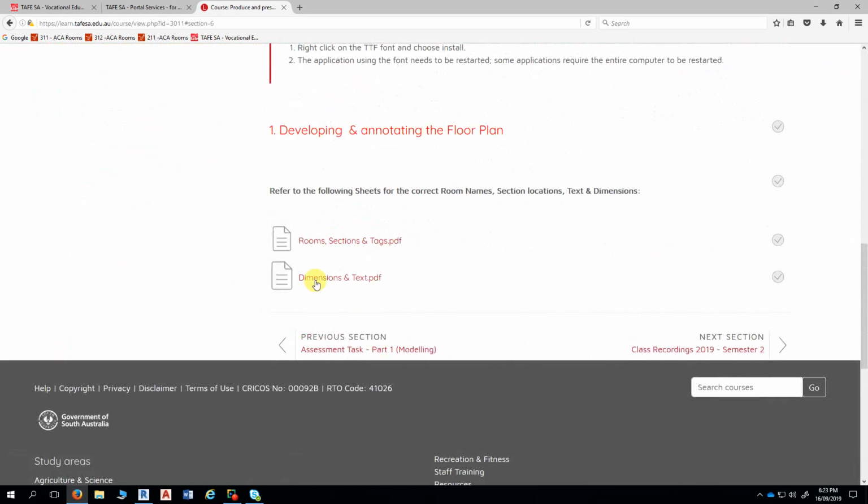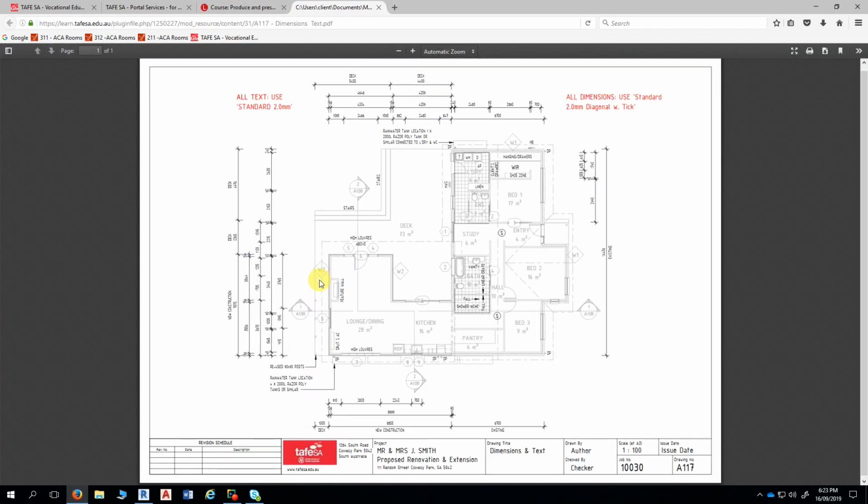So we're working from this PDF here, which is dimensions and text. The text itself is now in place. You've done your text, you've done all your tagging, you've put your rooms in, you've updated your room names and so forth, put in your room separation lines. So your text is now done. So we're going to look at dimensioning next.